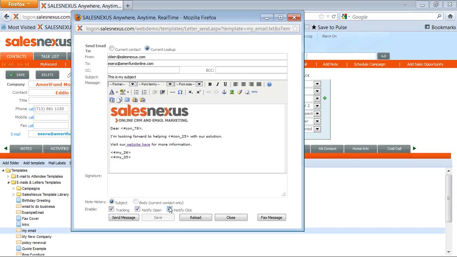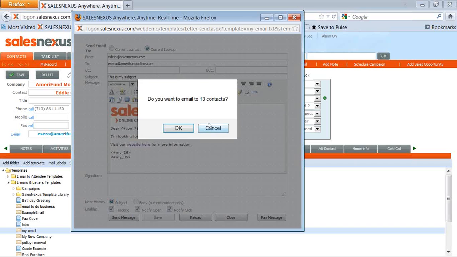So if you're going to send the email out to a large list, you might want to be careful about that and just do the tracking, because you'll be able to go into reports and look at lists of who opened and clicked on the emails as more of an administrative function. But if you want to be notified proactively, then turn on the notifications by clicking here. And that's it. We're ready to send it out. Hit send, and the system will warn you, do you want to email to 13 contacts, or it might say 1,300 or whatever. So you'll know if you're sending it out to a list of people.